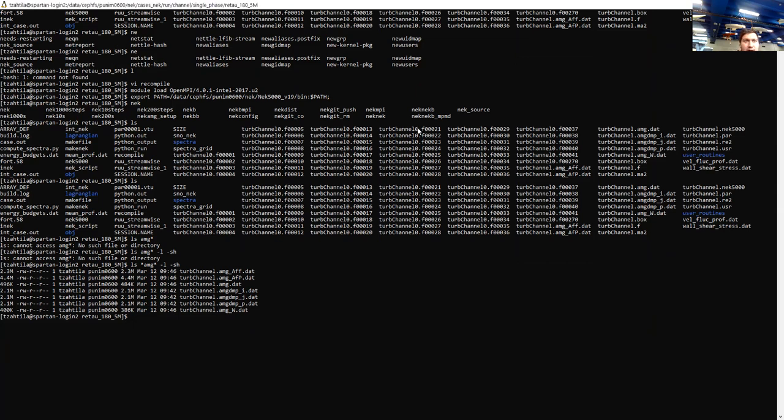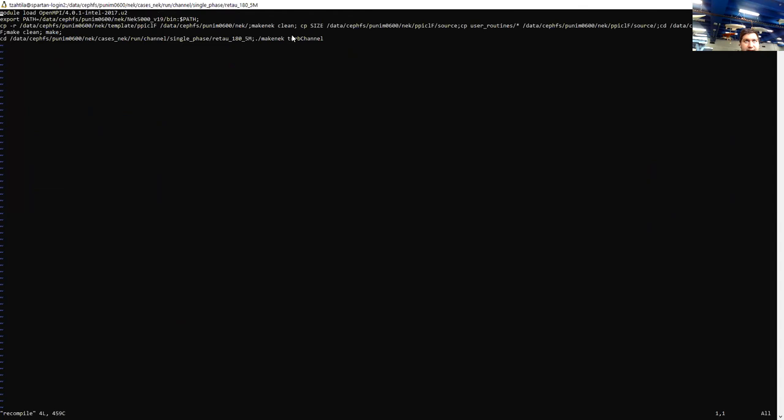So if you have got a new mesh, what you've got to do is step one: you need to remove all the AMG files. You then actually need to recompile. For some of you, step two might be something like make nek. For me, I put all of that compilation stuff in this file called recompile.